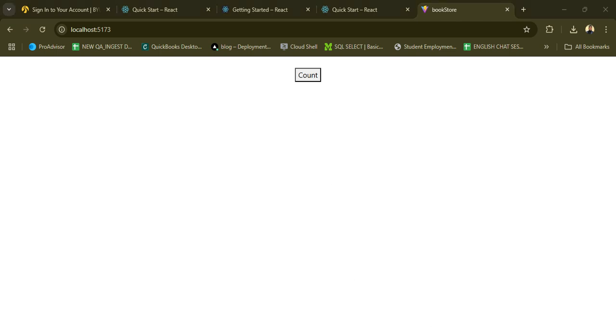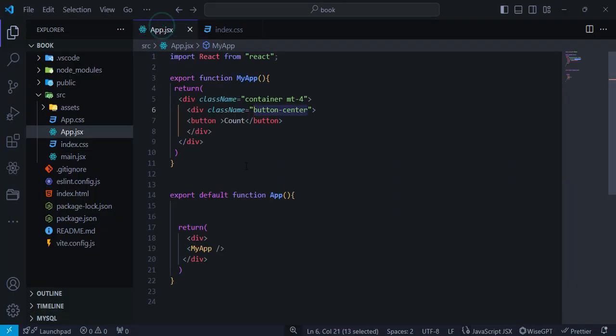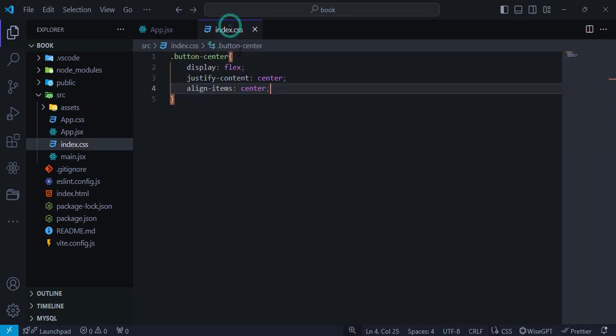Right now, this is the button. We have created a button. We have seen how to use CSS in React. For now we are just using the existing files. We have index.css and then we have app.css, and I will show you later how to create your own. It's very simple and very easy.